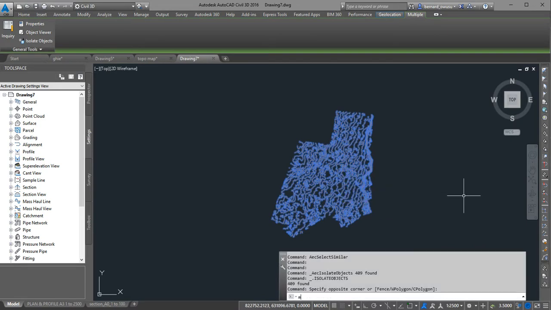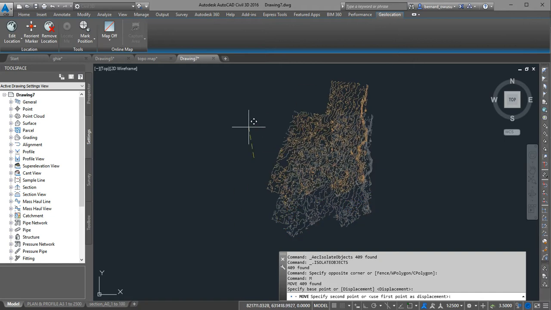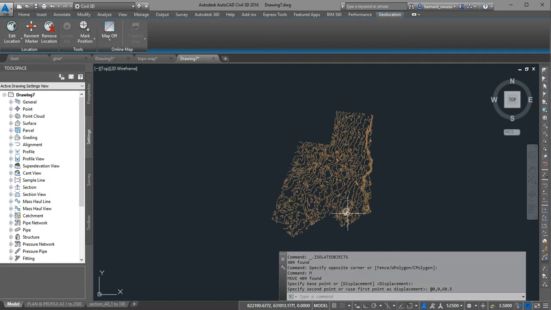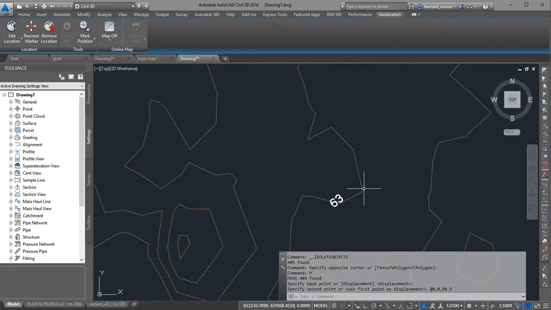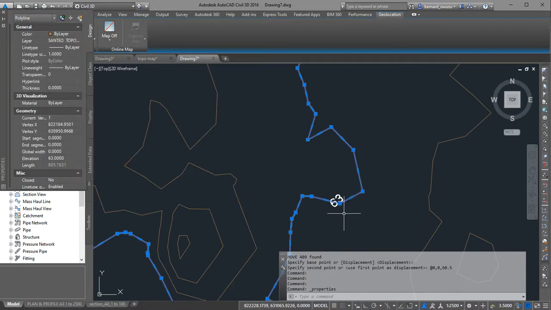M for move. M, enter. Specify base point. I click anywhere. It is ready to move, but I'm going to move it relative to where I've clicked in the Z direction. So shift, the @ sign, 0, 0, the value 60.5. If you want to lower it, use a negative value, minus 60.5, enter. Now let me see if it has truly moved. I select any of them, go to properties and see 63, the label is 63, so it means it has worked. Good.